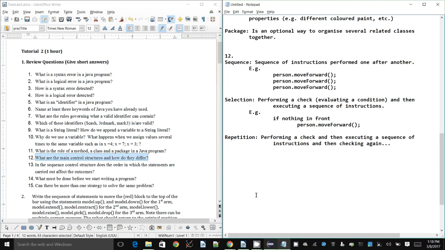So it is repetition. You're repeating it. So if we were to use this example or modify that example, we will say while nothing in front, keep moving forward. So nothing in front, move forward, nothing in front, move forward. So it is a repetitive thing.